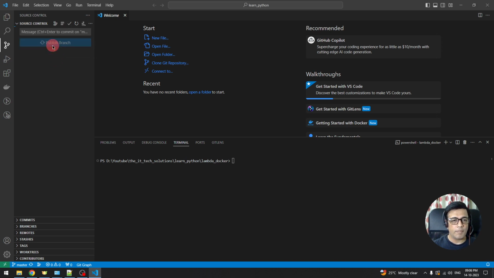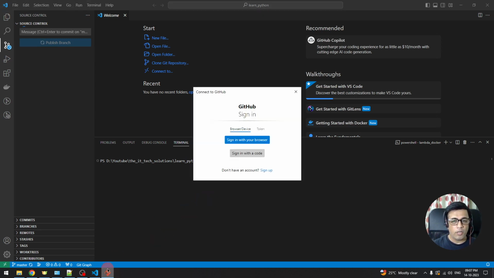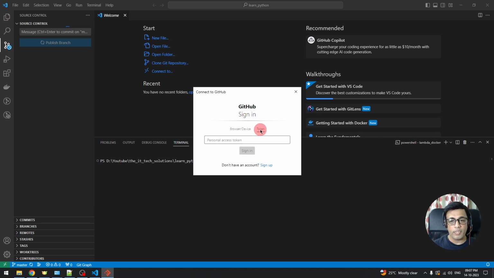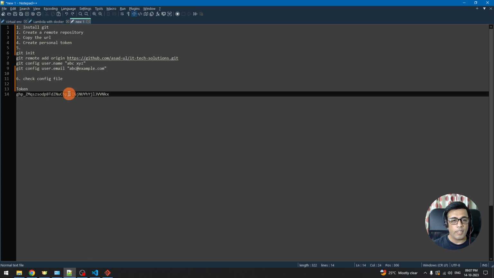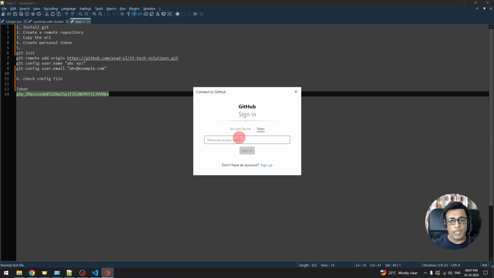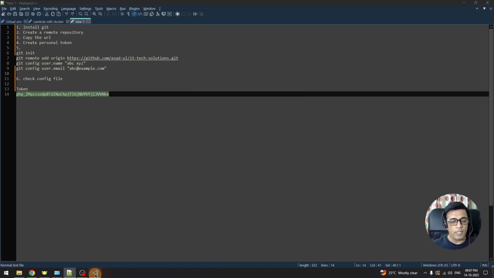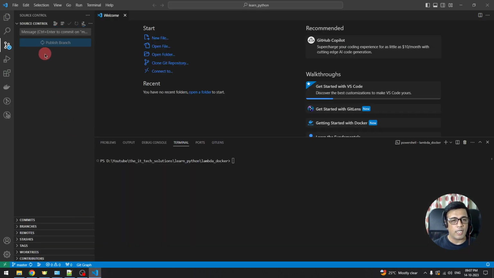So yes, I'll just publish it. As soon as I hit publish, it will ask me to authenticate. So either we can authenticate using our user ID password, or in my case I'll use my token. So I'll just go to my tokens option, and from there I'll copy my secret token, and then I'll use this to authenticate it. So I'll sign in. As soon as I sign in, it will start trying to push the code to the remote repository.